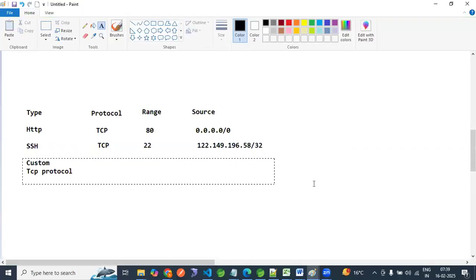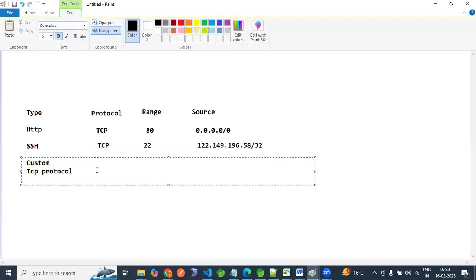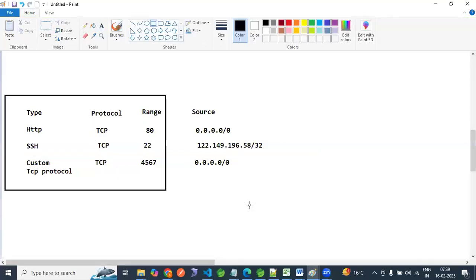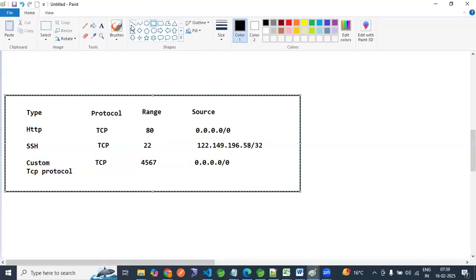Now the custom TCP protocol. This is also following the TCP protocol. The port number is 4567, so this is the port number where it is working. The source is what? 0.0.0.0/0. Basically, this is the protocol, and this is the type.